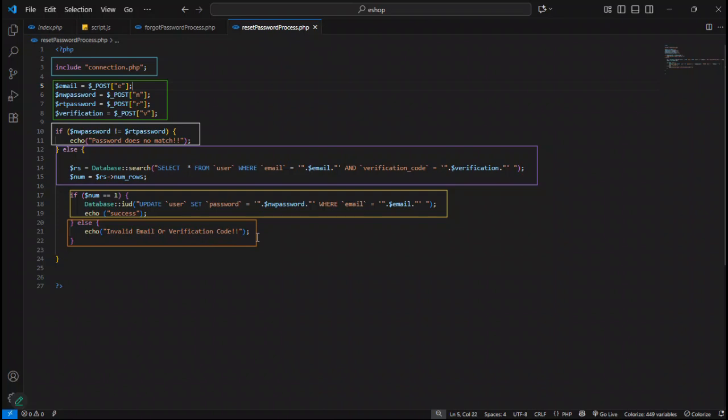So in summary, first it grabs the email, then the new password, then the retyped password and verification code from the form. Then it checks if the new password matches the retyped password. If not, it shows an error. Then it checks if the email and verification code exist in the database, and if yes, it updates the password and sends success back to JavaScript. If no, it shows an error, invalid email or verification code.